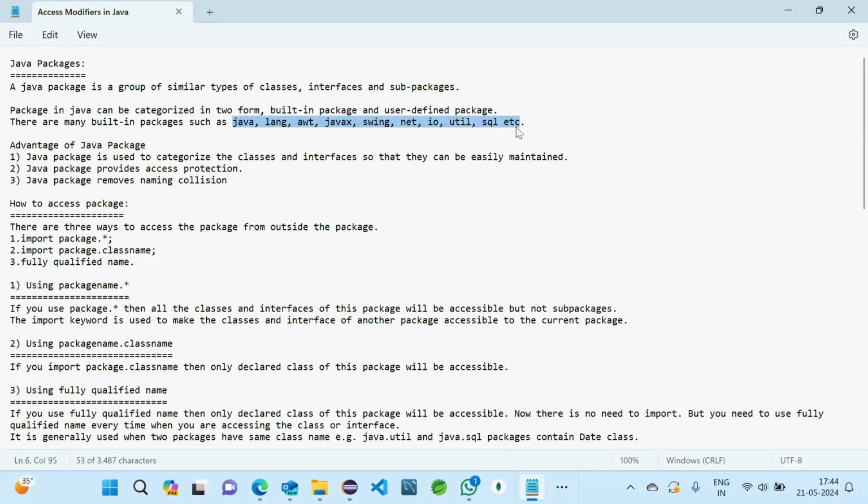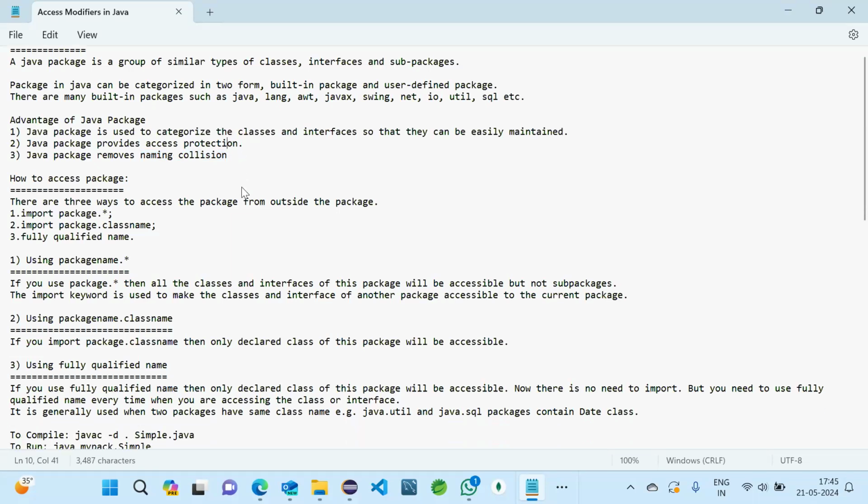Okay, today we are going to discuss user-defined packages, and at the same time I will give one example for built-in also for your understanding. Now coming to advantages, packages are mainly used for easily maintaining the code, access protection, and avoiding naming collisions. If we want to give the same name to multiple classes in the same package, we cannot, it will be an error. When we use different packages, we can use the same name. That type of naming advantage is there while using packages.